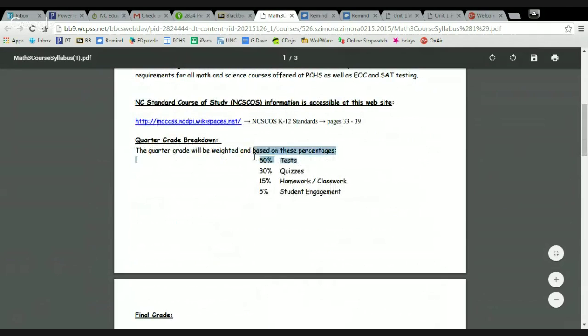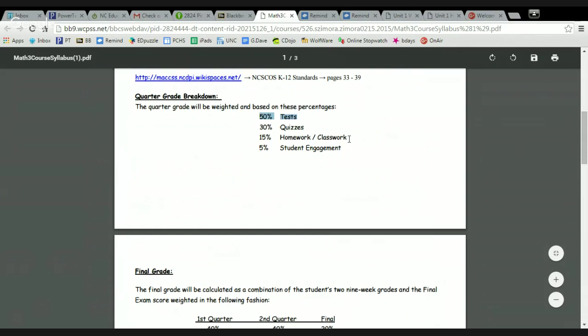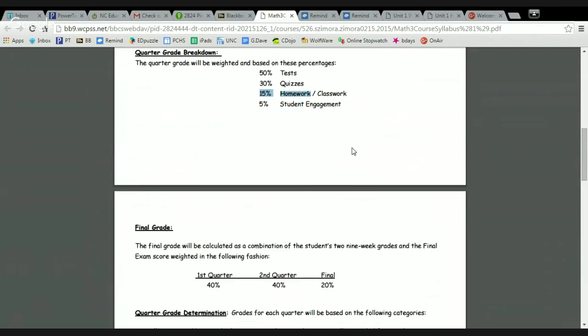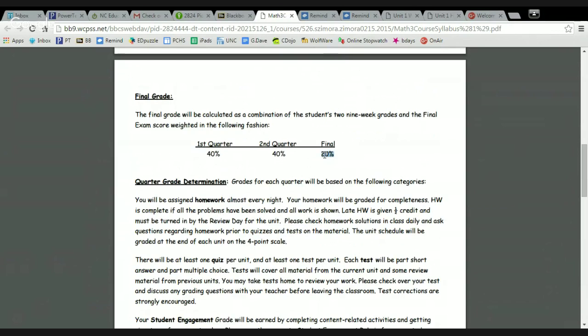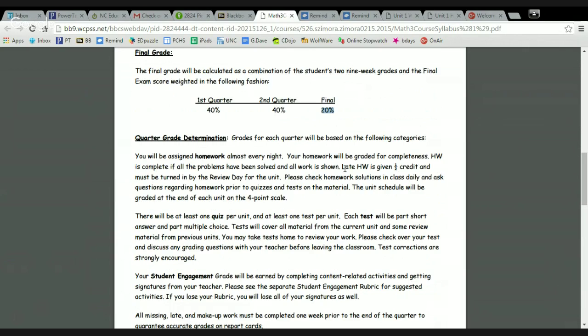Tests in this course are worth 50% of the grade. We do not do test or quiz corrections to change grades once they have been earned, but as I mentioned, we do have review sheets for all of those that students can do prior to a test so that they're prepared for the test and can do really well on it. I do check homework every day, and homework and classwork combined for a total of 15%. And then finally, we have student engagement. This course this semester does not have a state-made final exam, so the final will only be 20% of your child's final grade, while first and second quarter will each be 40%.